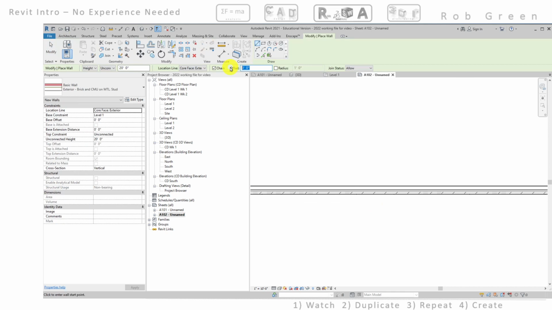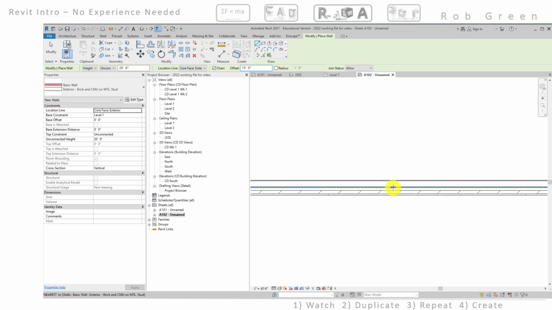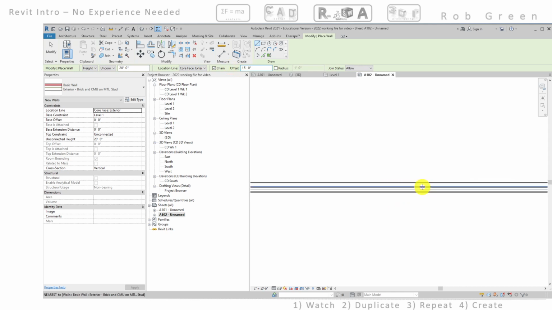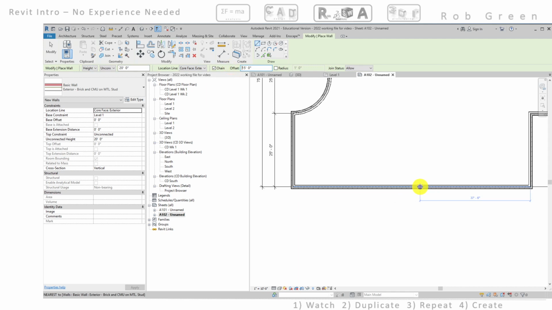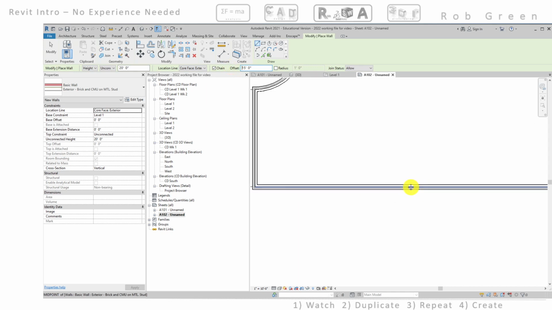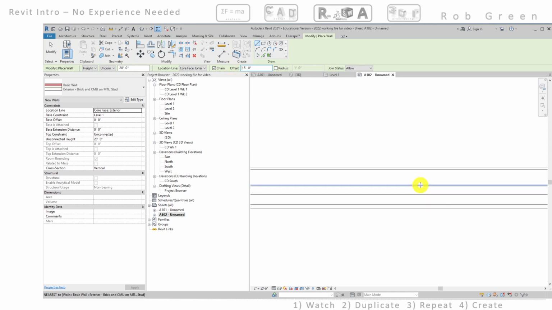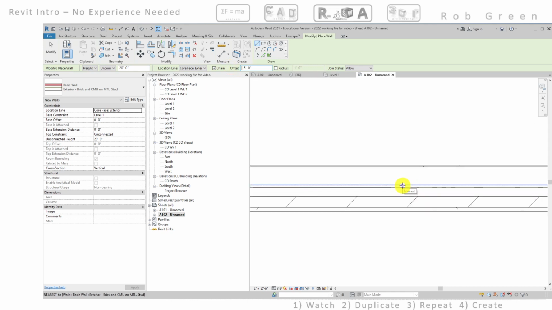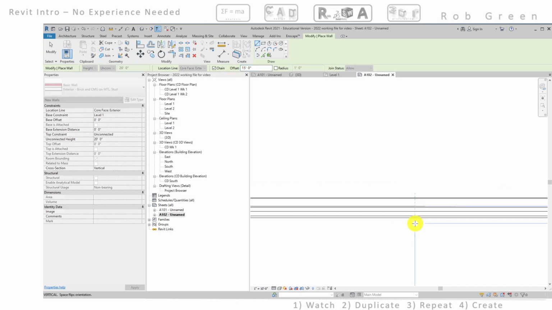Yeah, it looks like 15 feet. So I'll enter 15 feet, and I'm going to find, just by scrolling along here, where the middle of my wall is. Looks like I'm going this way. And once I find it, I'm going to come back in closer and make sure that I'm on the core face exterior. And then get that midpoint, click and come down.